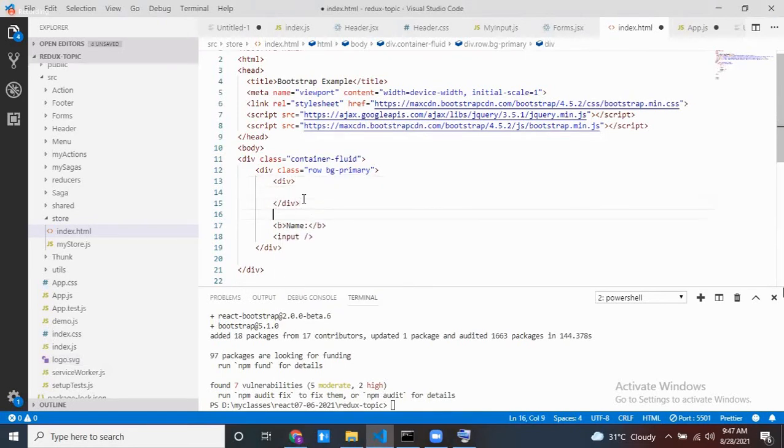How many parts are there inside this row? 2 parts are there. One is for content, it's nothing but the label. Another one is your text box. How many parts you want me to give? You can decide now. How can I give? We have a class. One row is there. How many columns are there? 12 columns are there. Within the 12 columns, how many columns do you want me to give for this particular name? How many columns can you say?